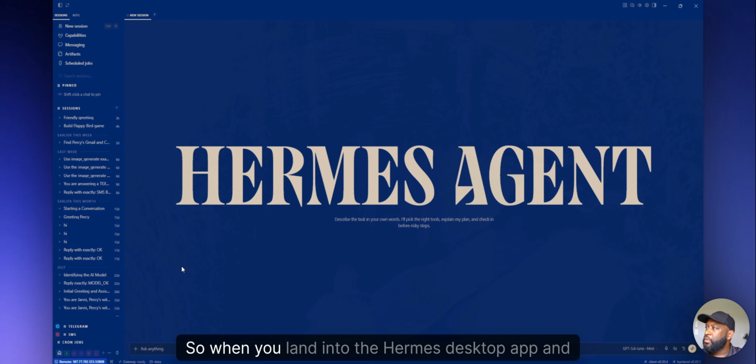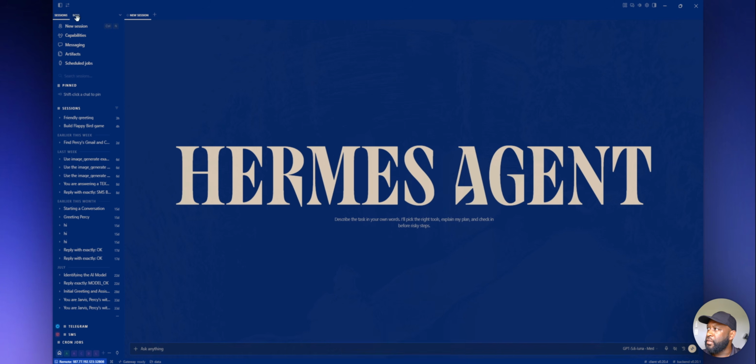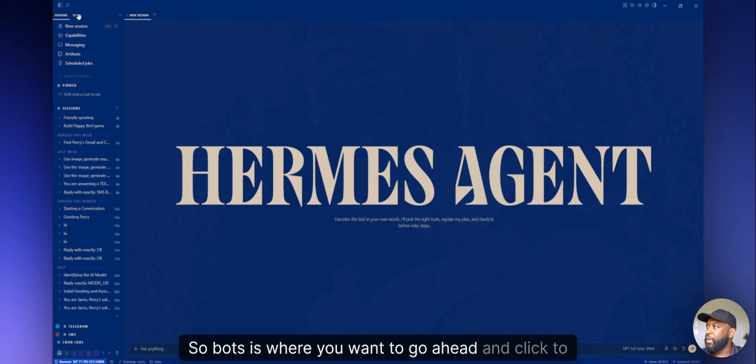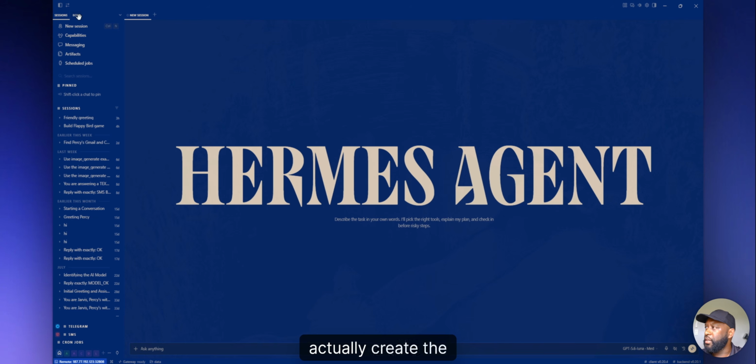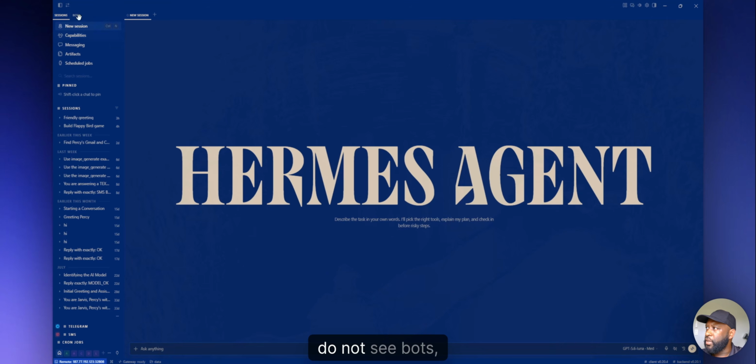All right, so when you land in the Hermes desktop app and you've installed it, this is what you're going to see. You're going to see your sessions here, and then you're going to see bots. Bots is where you want to click to actually create the AI agents. If you already have the Hermes desktop app and you do not see bots, you probably want to update to the latest version.